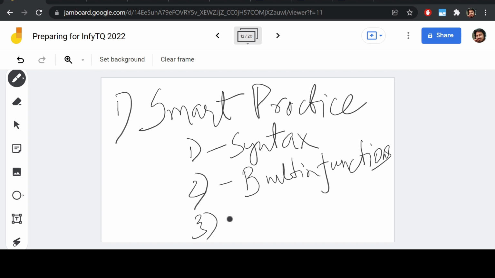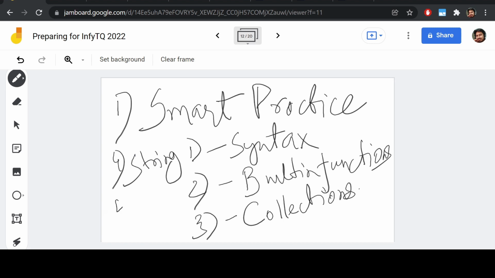Third thing, try to have good hands-on experience with the collections frameworks of these languages. And what's the fourth one? String manipulation. And fifth one, array manipulation should be very quick. You should be ready with some small code snippets. Like, okay, I want to divide an array into 2 parts. What should be the logic? I want to traverse an array in reverse order. What should be the logic? I want to split the string into 5 parts. What should be the logic?